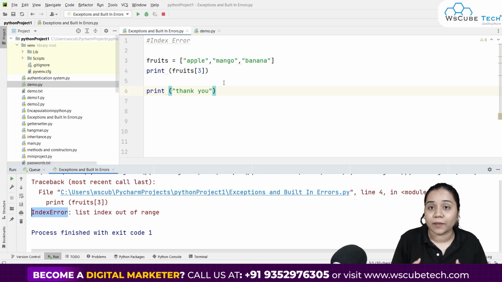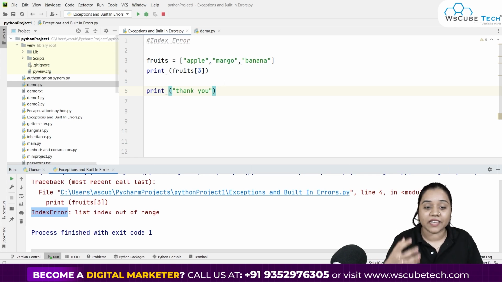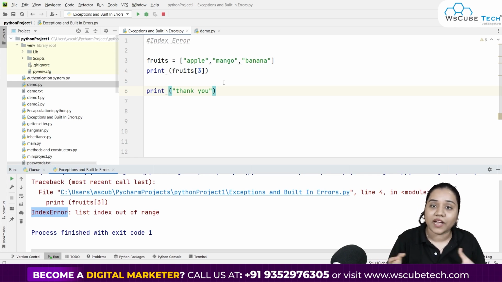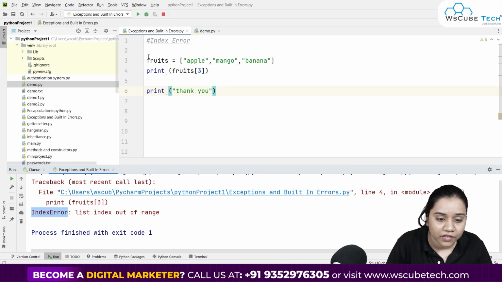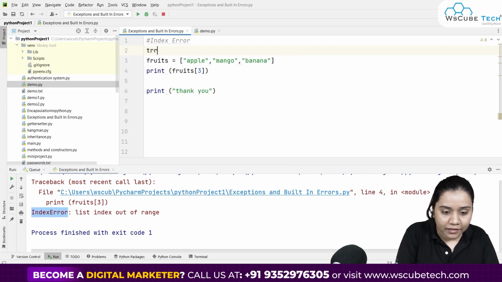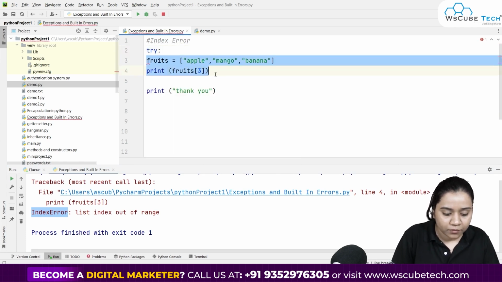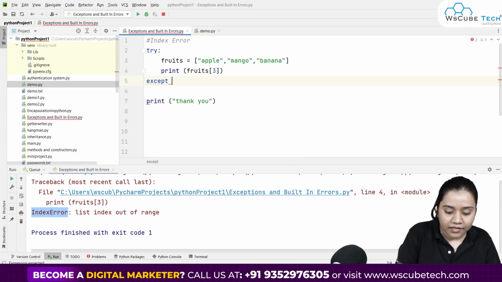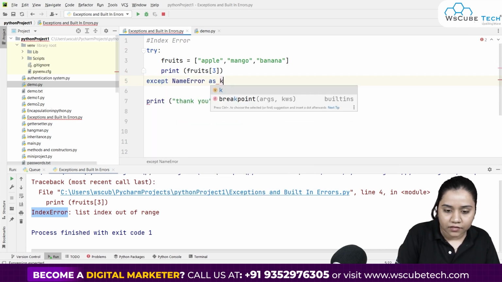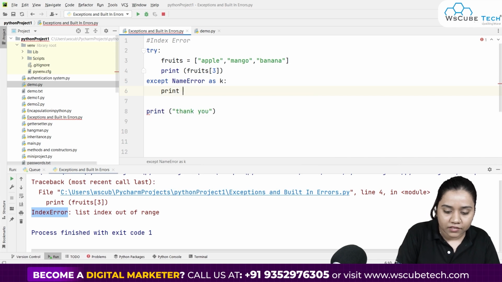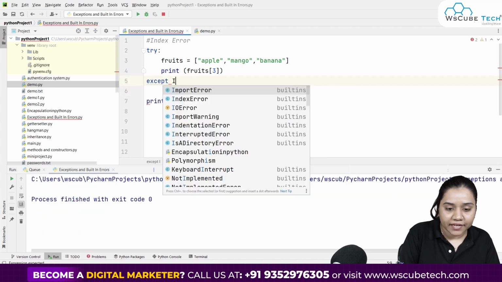Now how can it happen? If you're asking the user to access any element, and the user writes a number that does not even exist, then this kind of error might happen. And to handle it, we will be using our try block over here. So I'll be writing try. Inside I'm going to pass this statement, and in the except I'll be writing NameError as k, and I'll be printing this k.